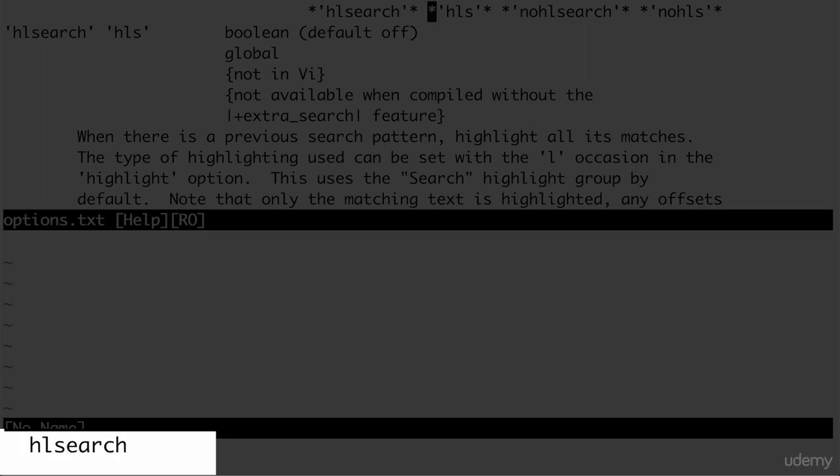Now, if we run that command again, :set hls enter, it toggles it off. And of course, we can check it with :set hls ? Sure enough, it says no HL search.